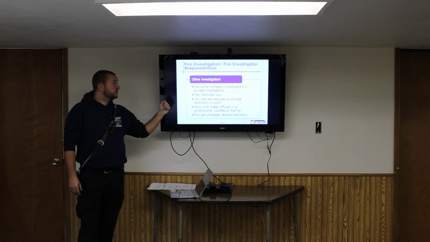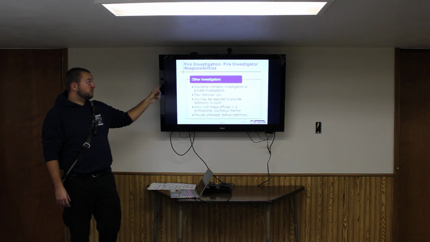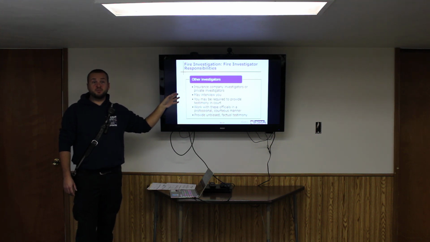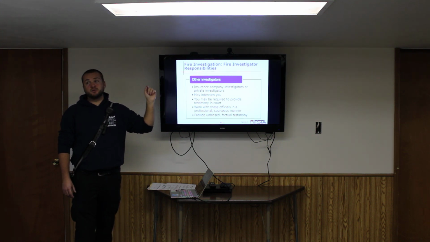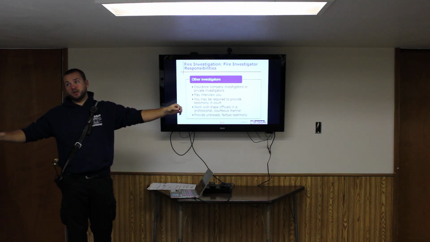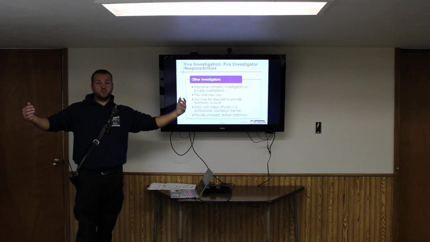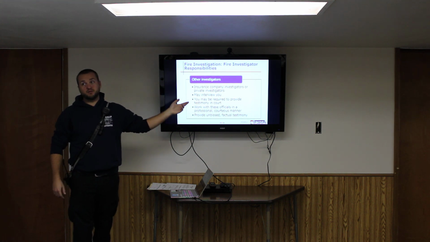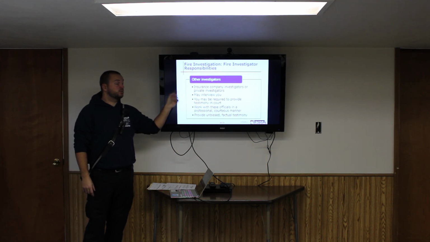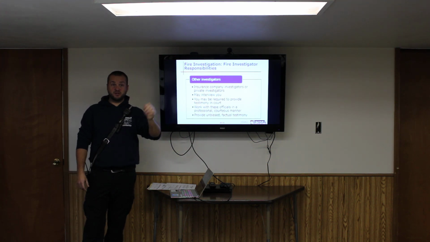Other investigators. Insurance company investigators or private investigators. Those are the ones that you mainly have to worry about because they will more than likely break the line. The fire investigator will put a caution tape or a red fire investigator tape around the house or on the door, and more than likely they will probably break it. So you got to watch for the insurance company and private investigators because they'll just go in, get their business done, and go out.